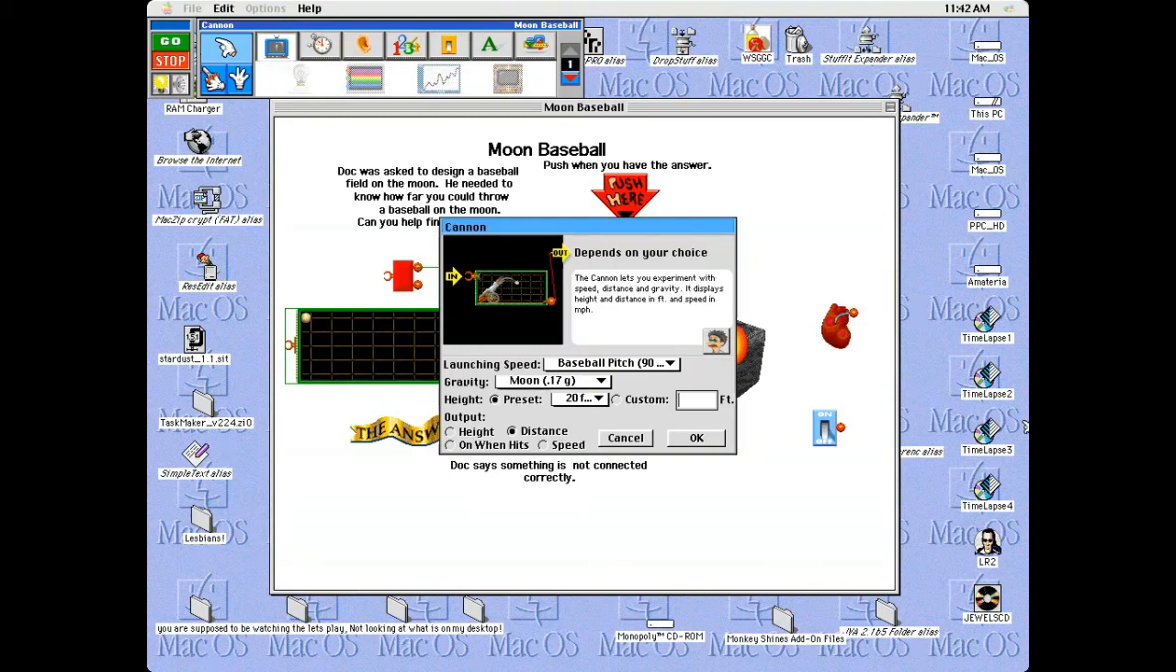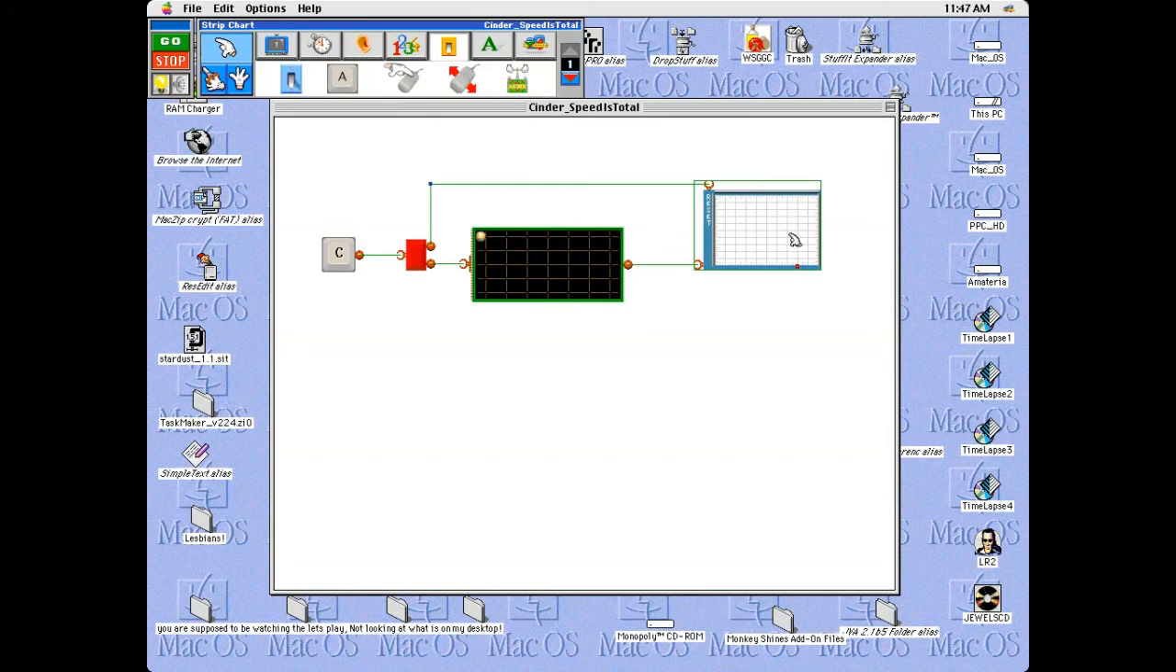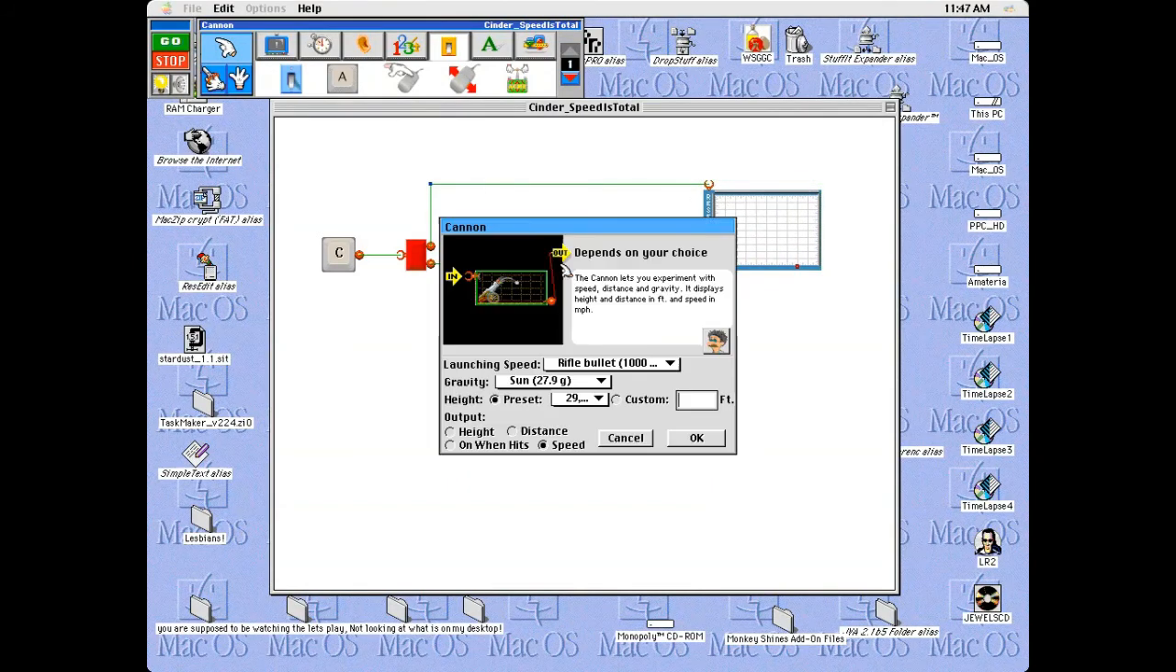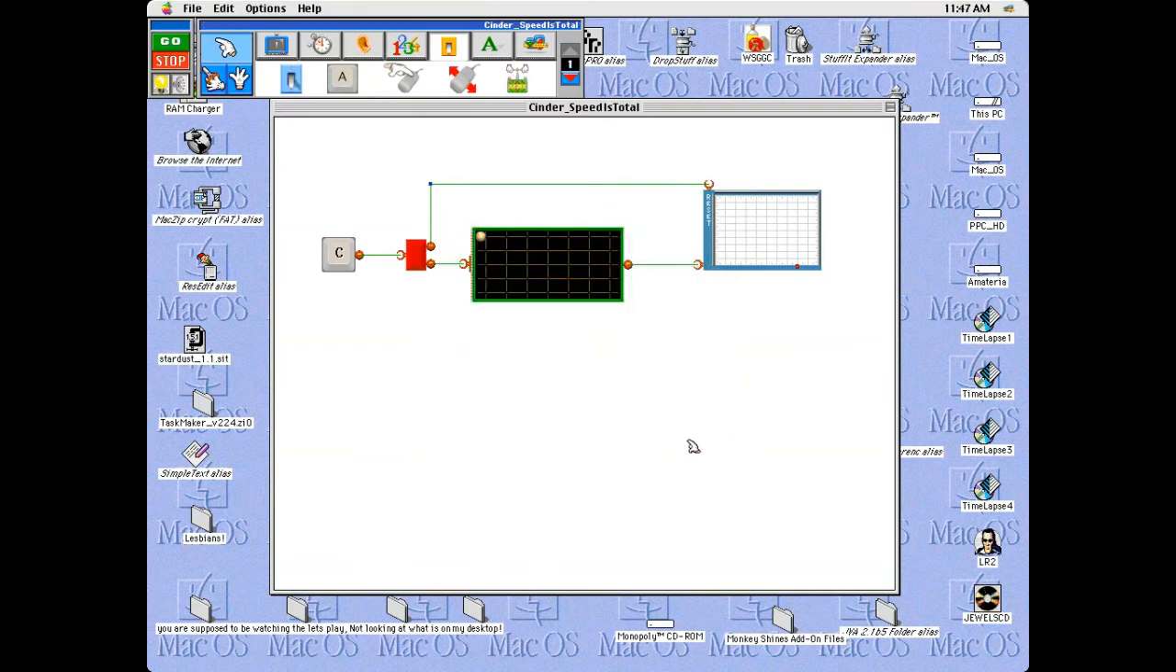Let's take a quick detour. The graph on the right has a range of 1,000 to 5,000, and it will record the value changes for 10 seconds. The cannon control is set to output speed, and I have it set to a rifle bullet, which is where my graph minimum of 1,000 is coming from. And the gravity is the sun, so it is going to fall very fast, even from that high of a height.